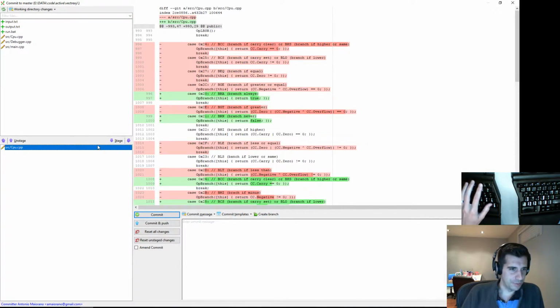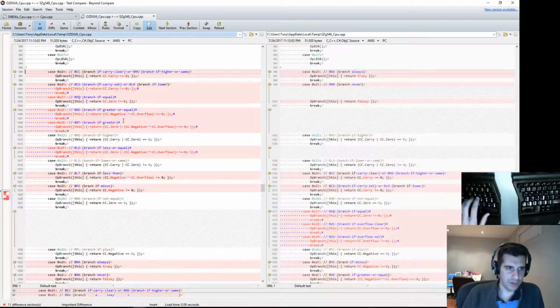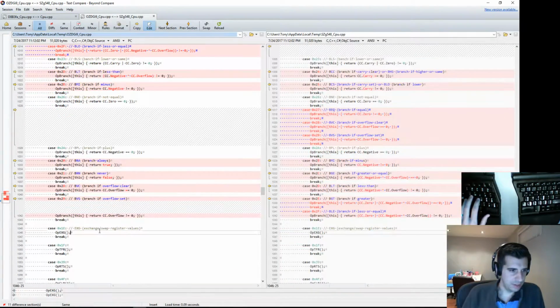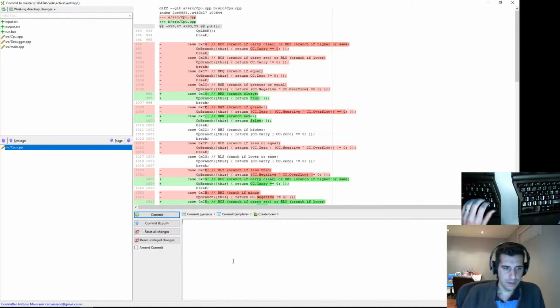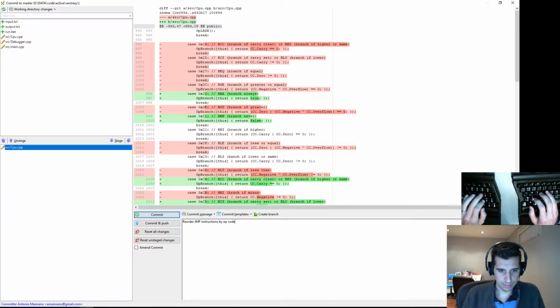Yeah, I feel like just making a separate commit for when I reorganized all of these. Reorder jump instructions by opcode value.